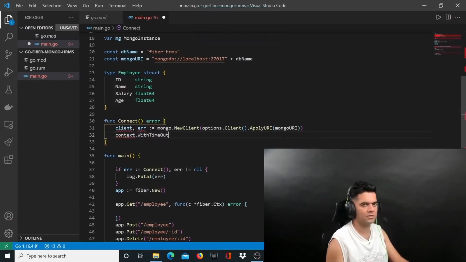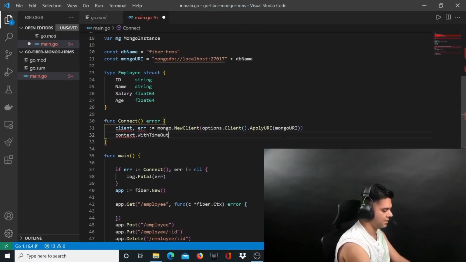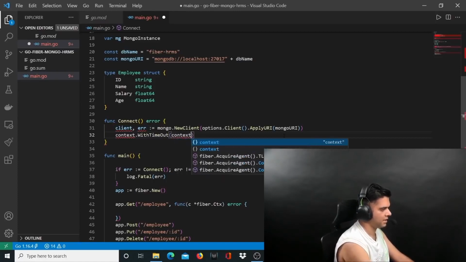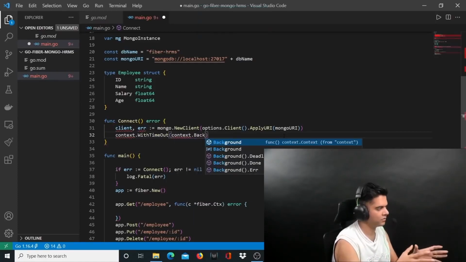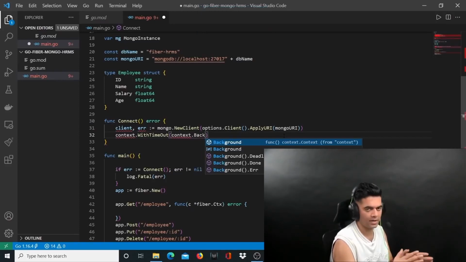So in case your MongoDB is not responding or something goes wrong or the insert is taking too long, you have a timeout. You don't want to block the entire program. Now this is not compulsory, but this is a good practice. It's not like without writing this, the program won't work. It will work without it, completely fine. But I recommend always writing this down.